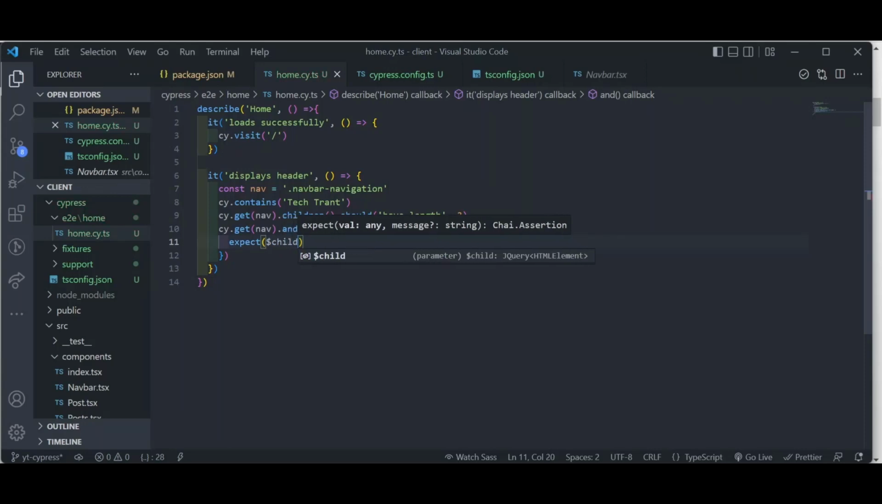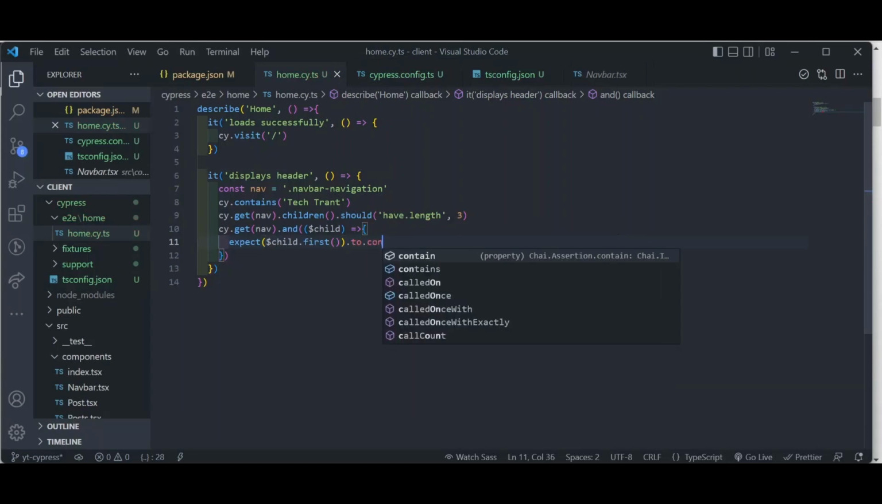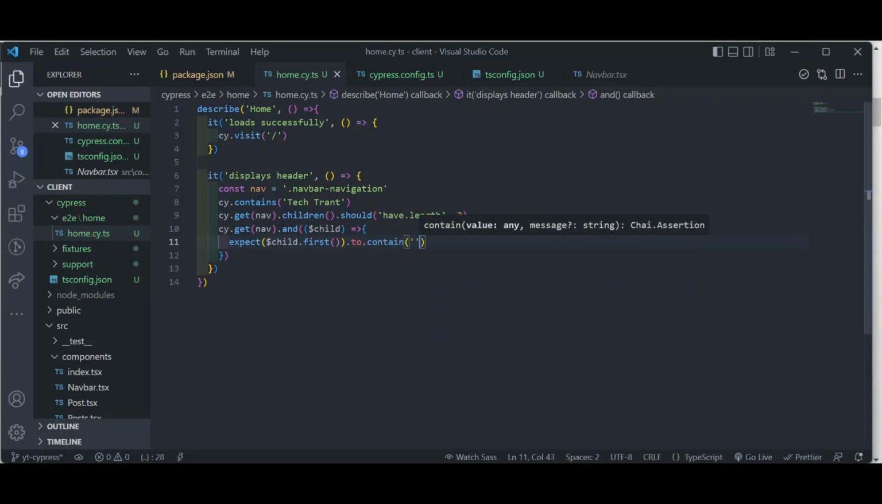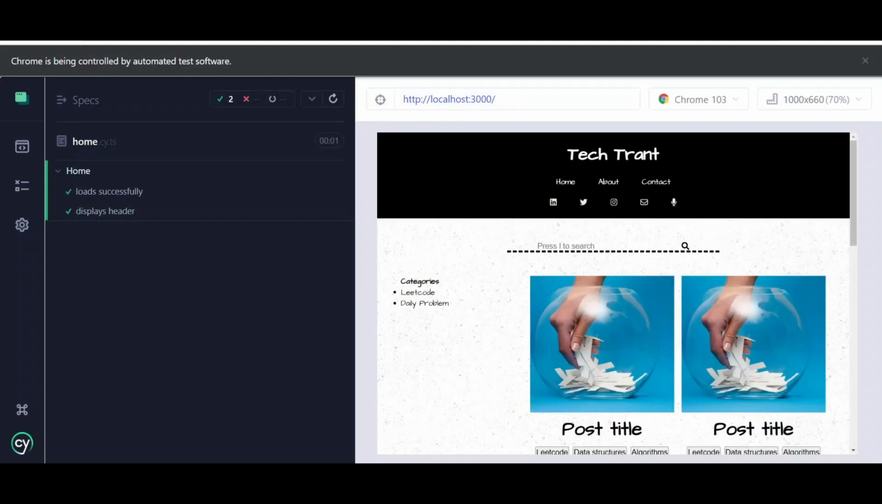I want to expect that the first child contains home, and I can also check that the last child contains contact, and we can see that this still runs.